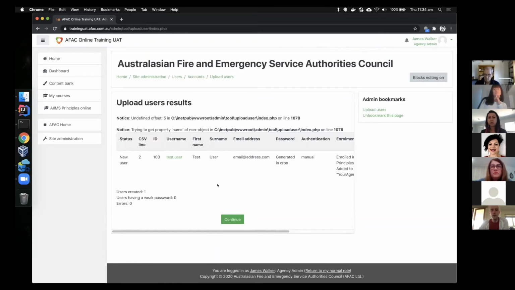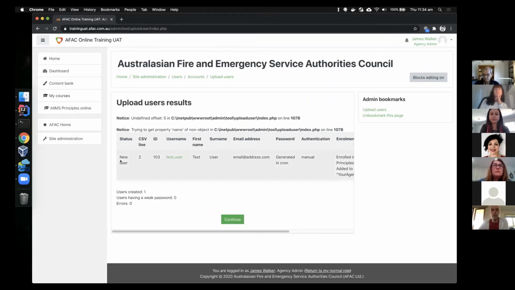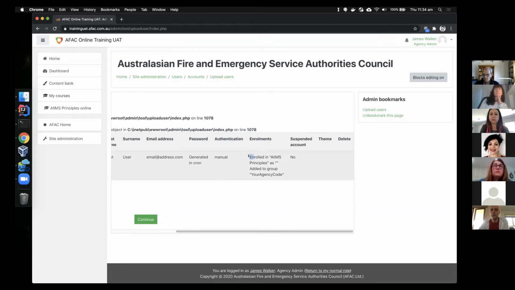Having hit upload users, you will get a display for every row in the file. So if you've got 1,000 people in your file, then this is going to get rather long. And for each one of them, you're going to be given a description of what happened. Hopefully your new user is created as a new user. We get a quick link through to them if we want to look at it. And they should have been enrolled in the AIIMS Principal course as a student and in your agency code.